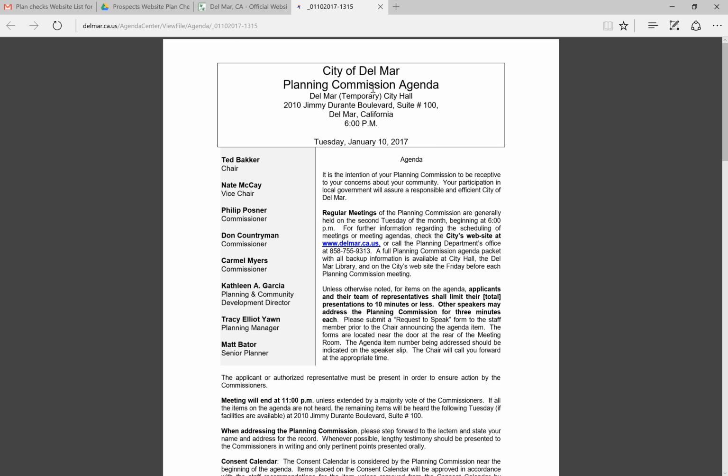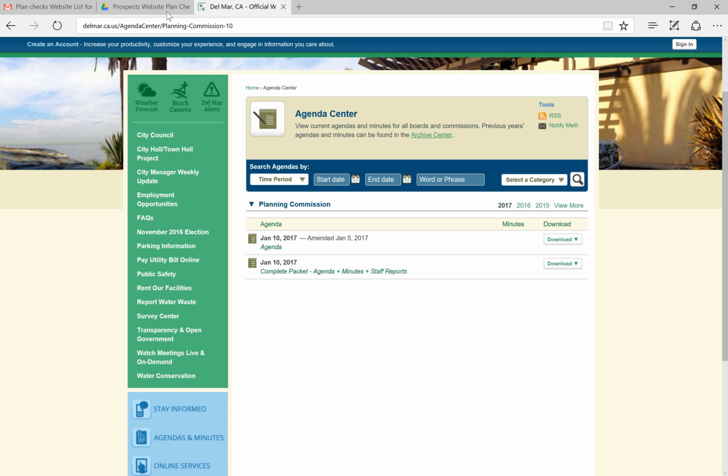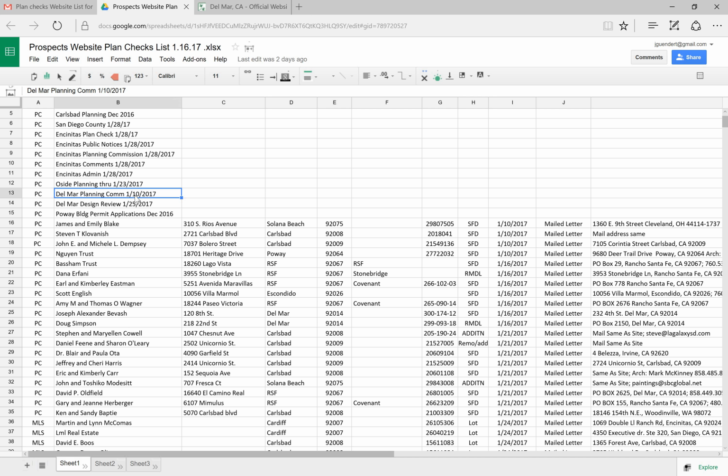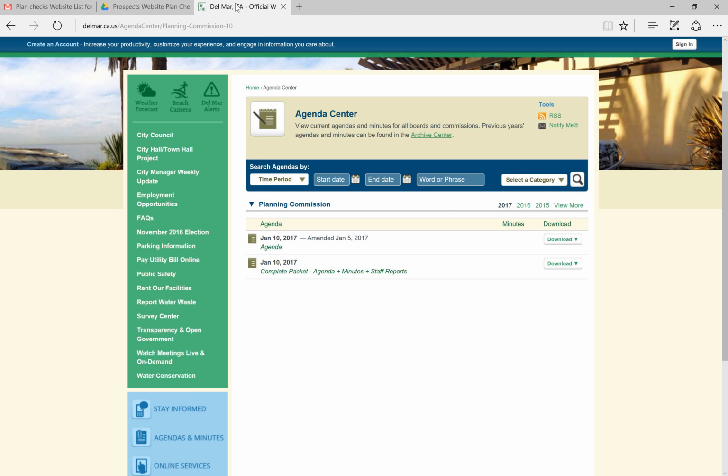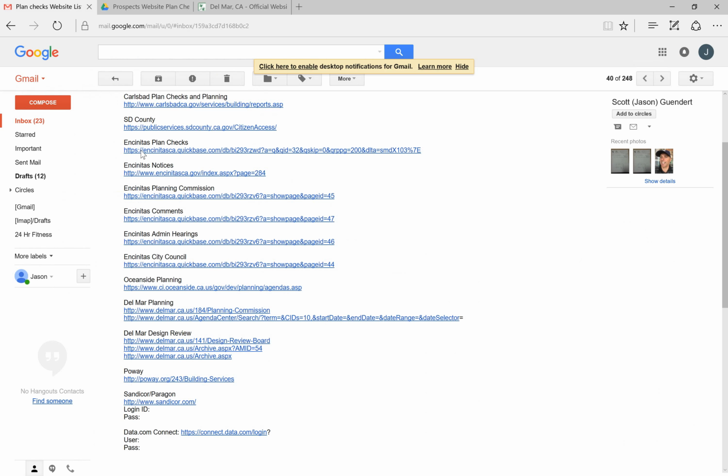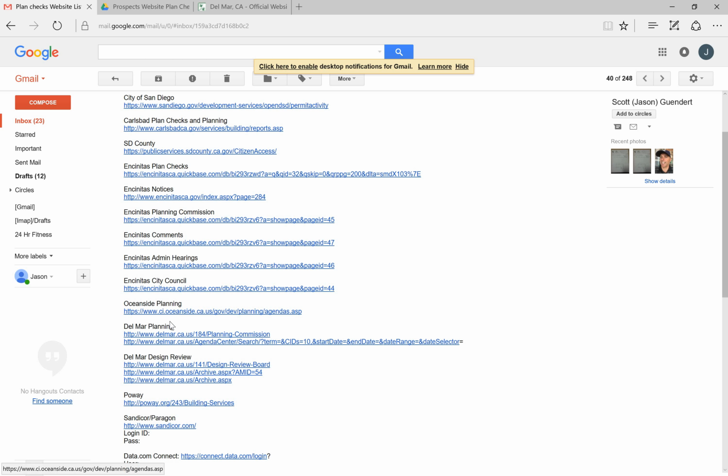So that takes care of the Planning Commission. Remember, this is Tuesday, January 10th. So back on our prospects calendar, if this was a date before that and we were checking to update this, we would go in here and type in 110 because now we've checked the most recent one. Which I've already checked. And now we're going to go back to our prospects. Del Mar planning is now done.